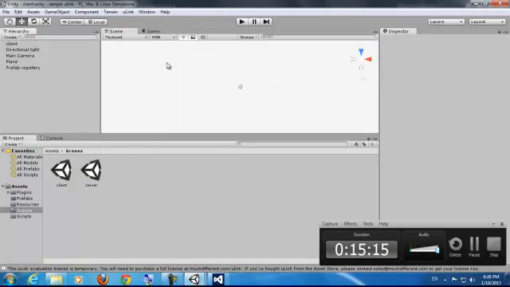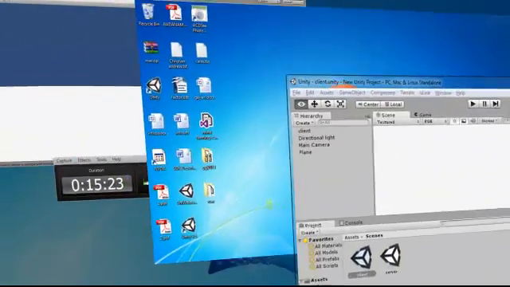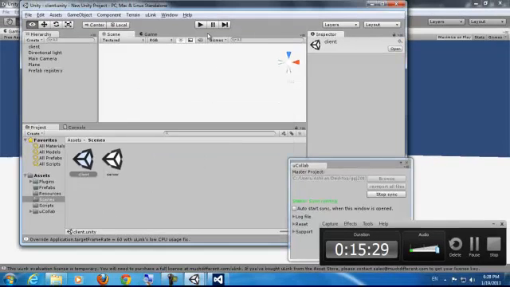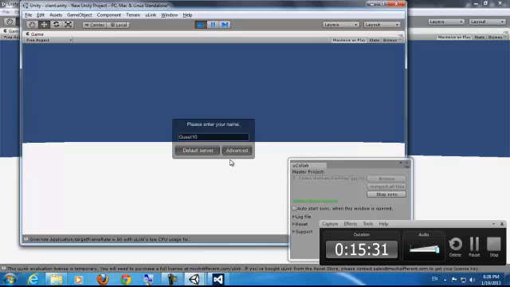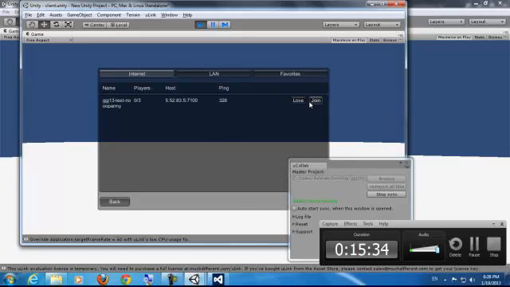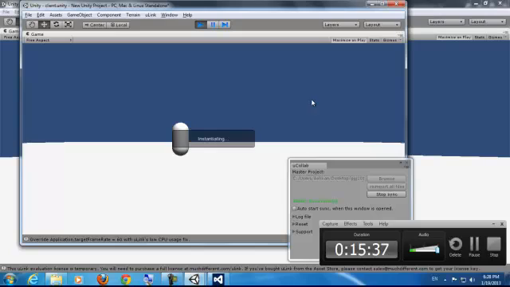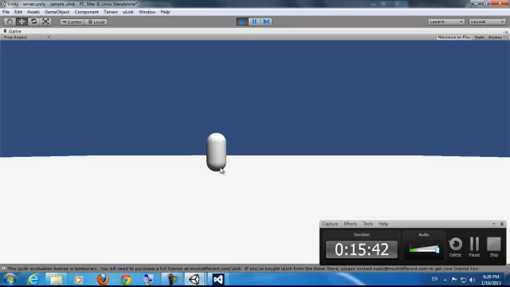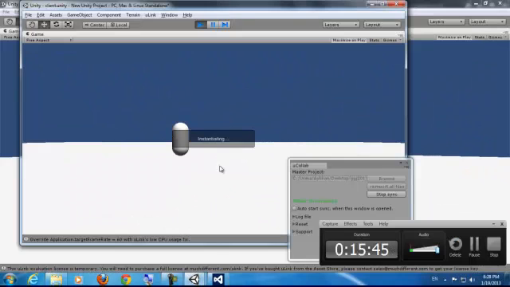So let's test it for now to see if it works or not. And now we should be able to join and be instantiated. And yes, he's here on the client and on the server. Now if we add some code to him to move, it will move both on the client and on the server. And if we build, we can have multiple clients running together.